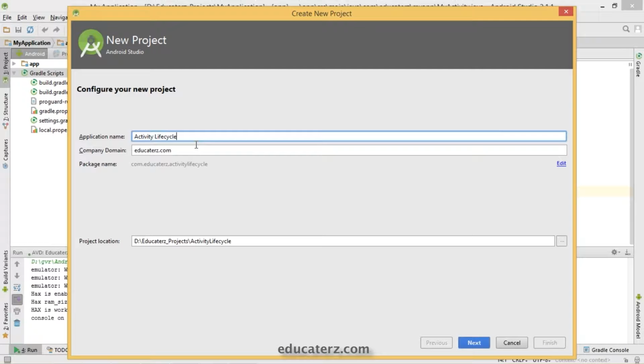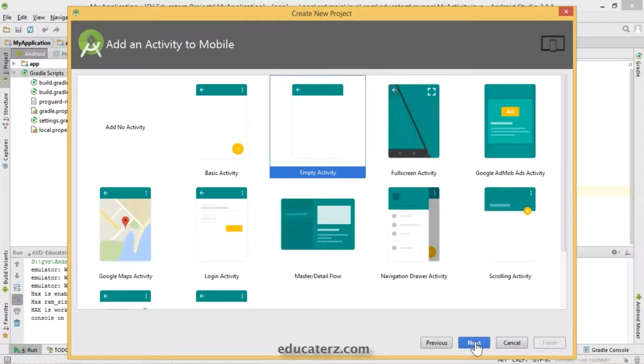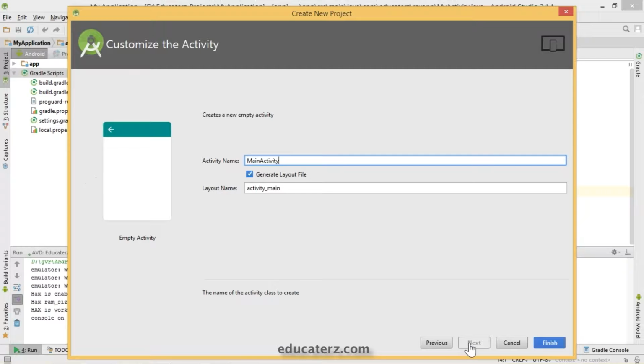The domain is educators.com. So check your project location as well. Click on next and choose your form factor as phone and tablet. Give your min SDK level. Click on next. Choose your template. You can go with either basic activity or maybe empty activity. So I'm just simply going with an empty activity. Click on next.